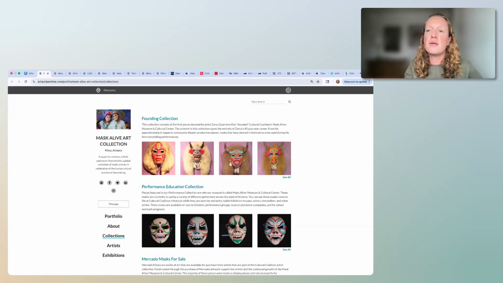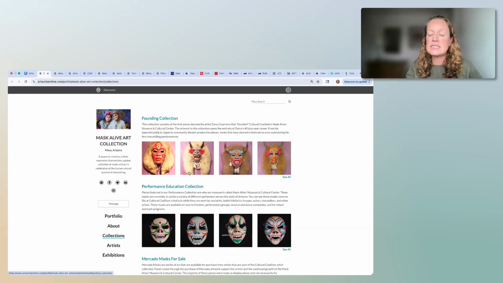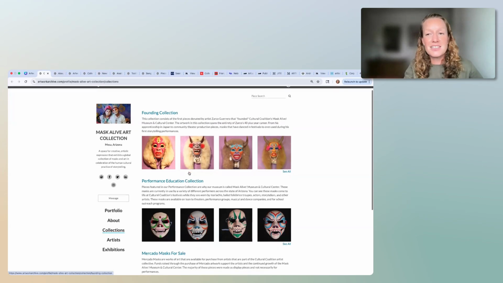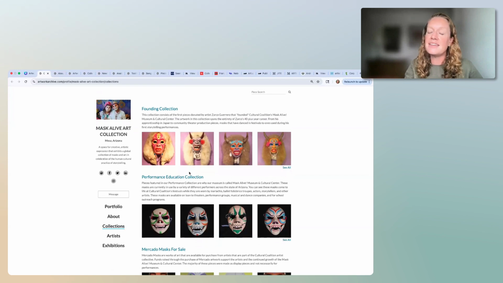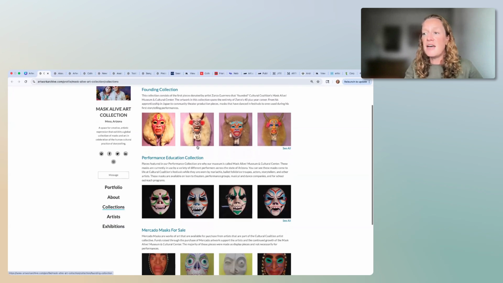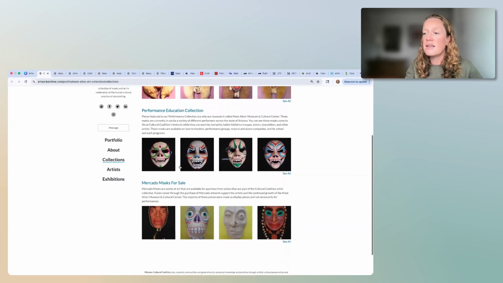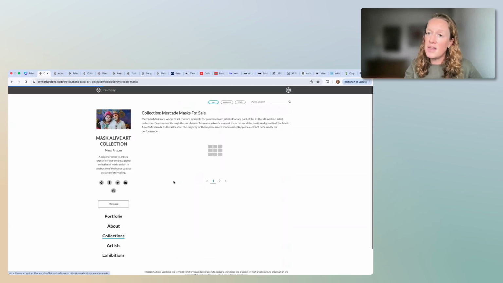Another great thing that you can do with the public profile, I mentioned collections. So the Mask Alive art collection, they're moving towards being a museum in Arizona, but right now they're focusing on being like a museum without walls, an online presence. So they bring their collection alive by creating these various collections within. So their founding collection, which was donated by a performing artist named Zarko, who is very involved in the community. Then they have a performance education collection. And then this is fun.